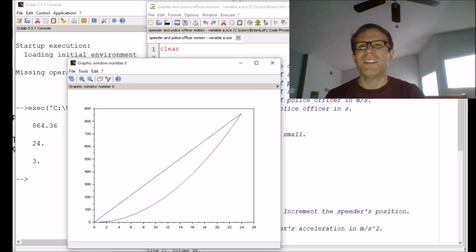So like I said, we are back to our problem of the police officer chasing the speeder. We have developed our code in Scilab. Just as a refresher, this code creates a graph of the speeder's motion. We've assumed that to be a constant velocity, so that's the blue curve that you see on the graph. And the police officer, we've been assuming, has a constant acceleration. That's the red curve here. So on a position versus time curve, that produces this nice red parabola.